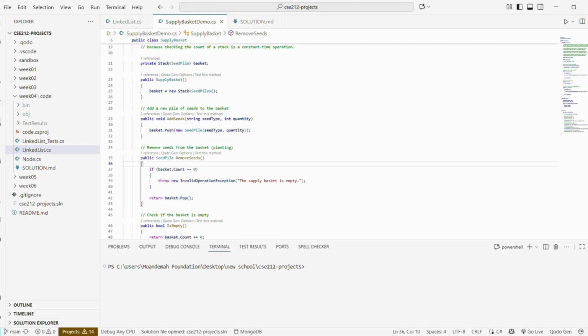Thank you for watching. That's my solution. I used a stack because of the last in, first out planting rule. Push, pop, and empty check are all O(1).